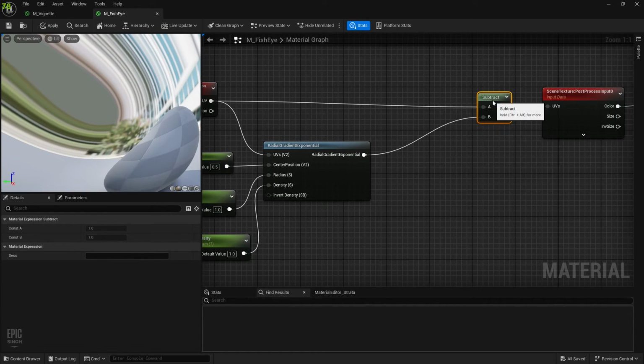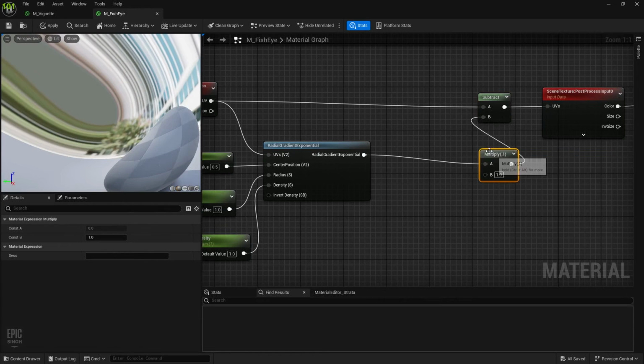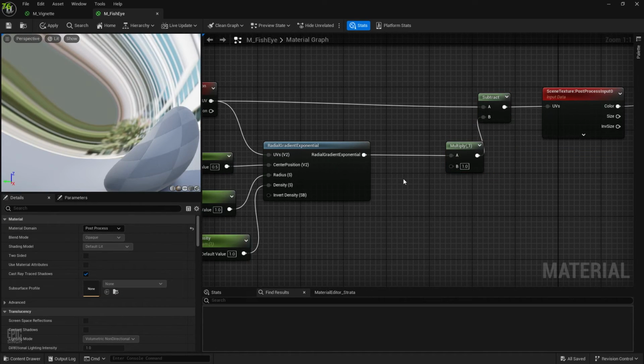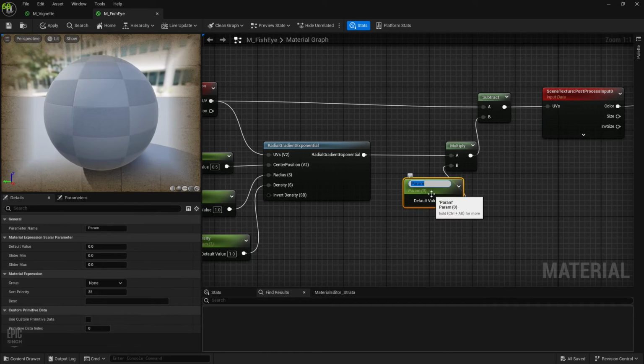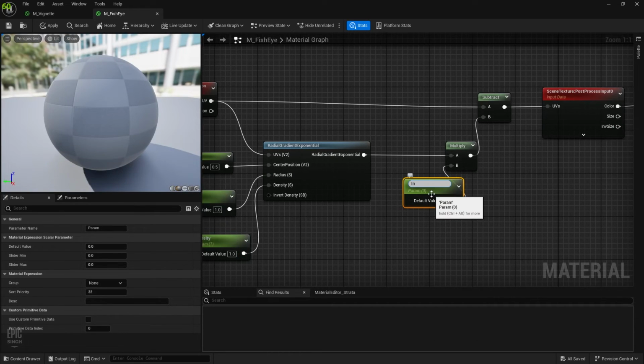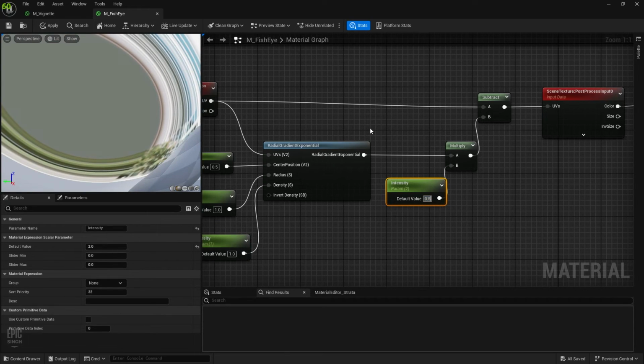So let us add some intensity also. Let us multiply, just add this multiply sign from the keyboard, and let us add one parameter over here. We call this intensity. Okay, by default set it to 1, and you can increase or decrease the fisheye effect from here, right?